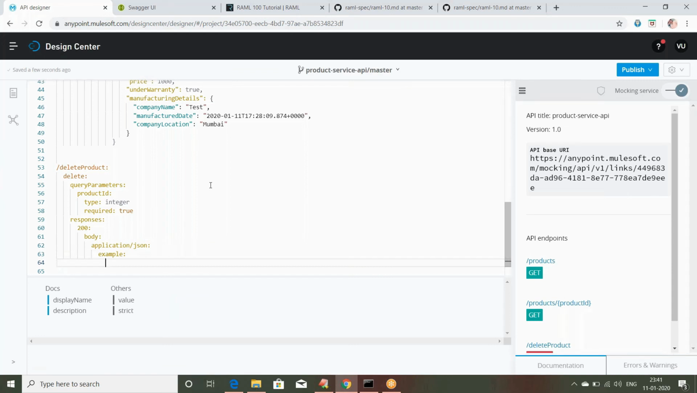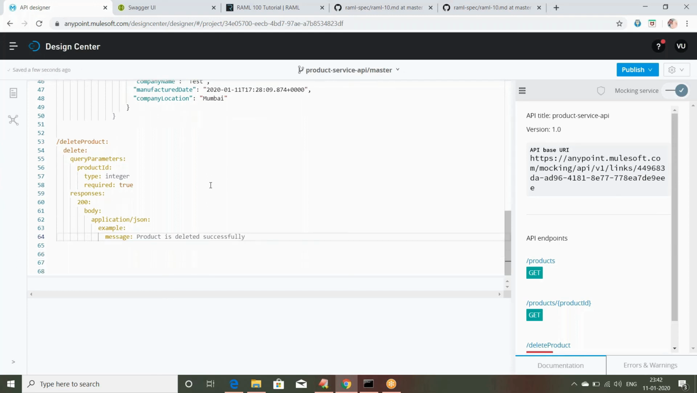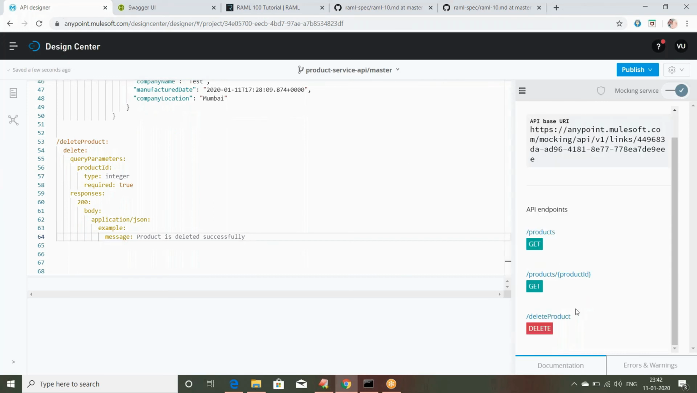Now I will not give some JSON structure or JSON mock data. It's just a simple message saying product is deleted. So there is a message tag which is present, and in the space you can mention whatever message you want to give. So I will just simply say product is deleted successfully, right? This is simple. So this is about our delete API.